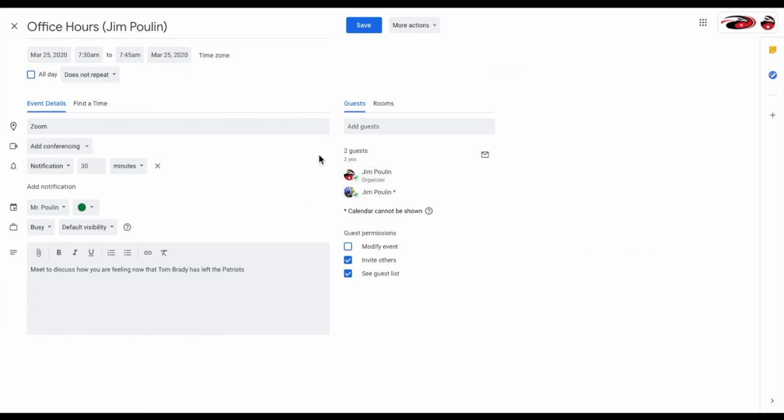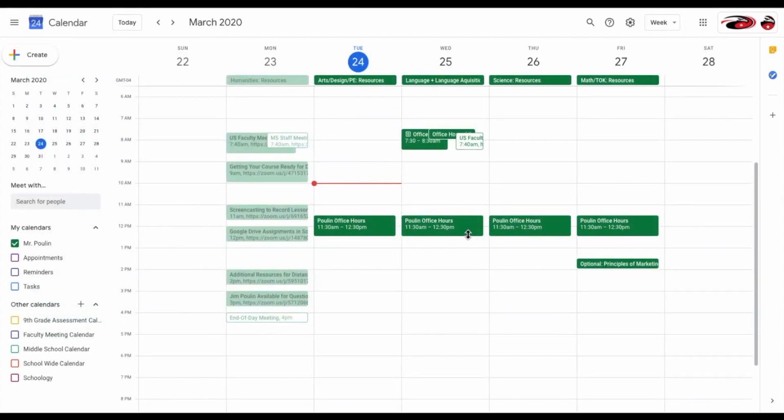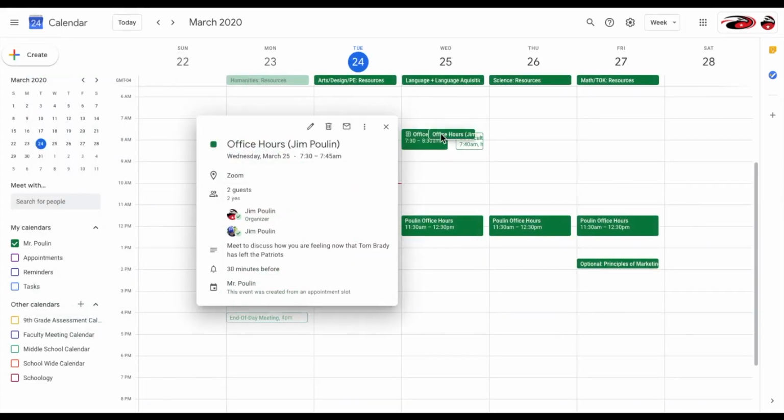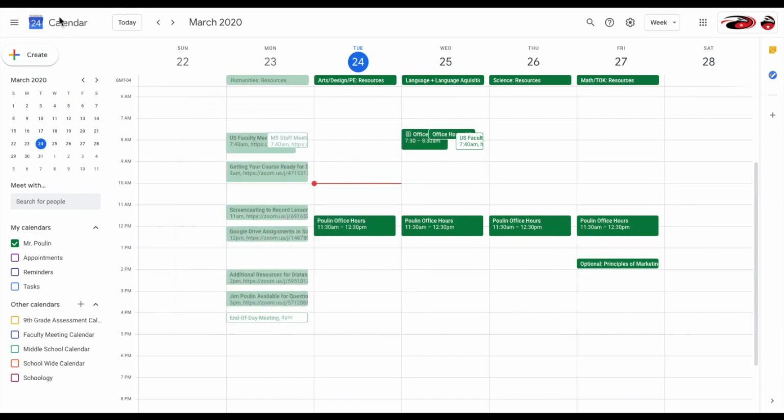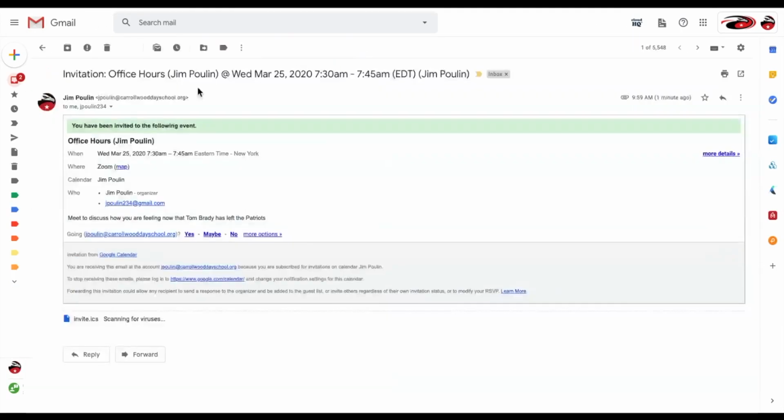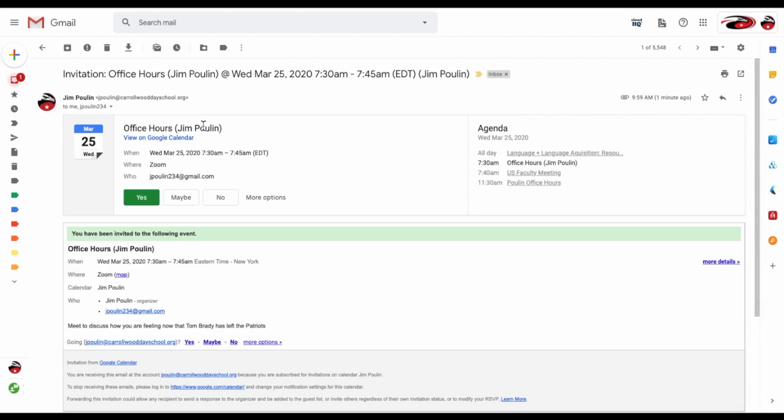Since it's an appointment slot, I'm automatically defaulted to yes when they select the slot. If for any reason I need to cancel, then when I go into the appointment, I can cancel it. You'll also notice you'll receive an email when you get an office hours request that defaults to yes as well.